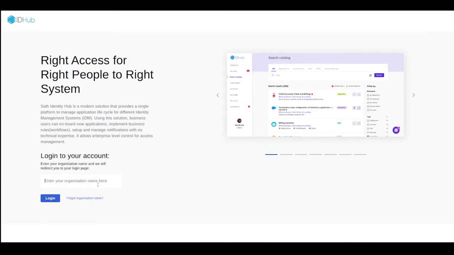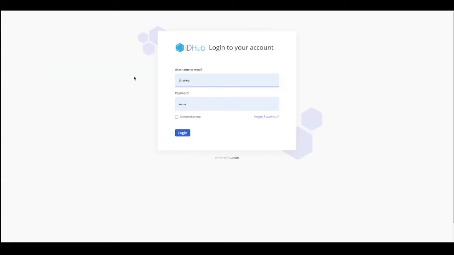To begin, let's log in with our organization name, and then we'll go ahead and log in as System Administrator Charles. Only system administrators and access managers have permissions to create new roles. Access managers are the only users who can approve the new role creation.